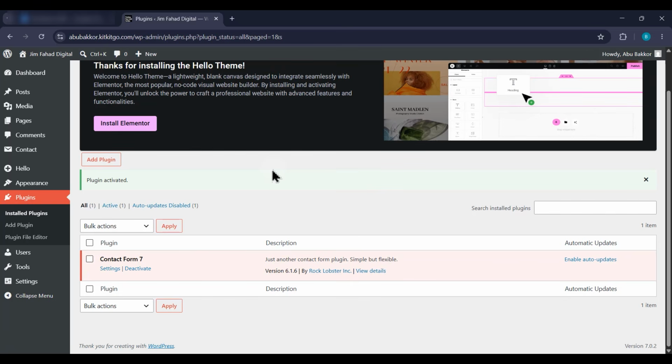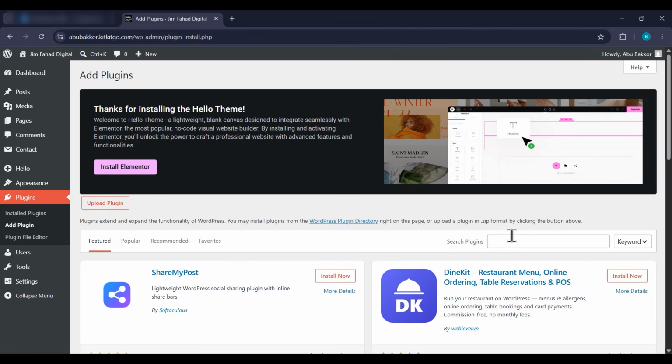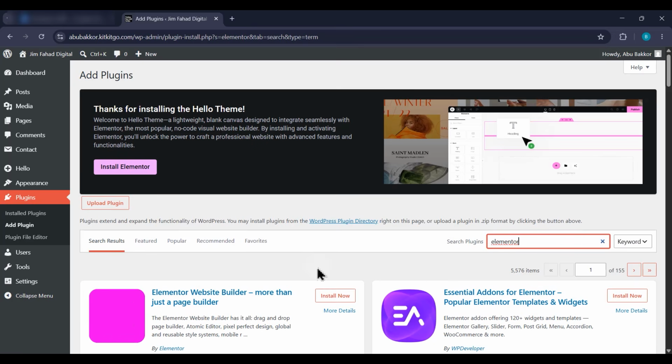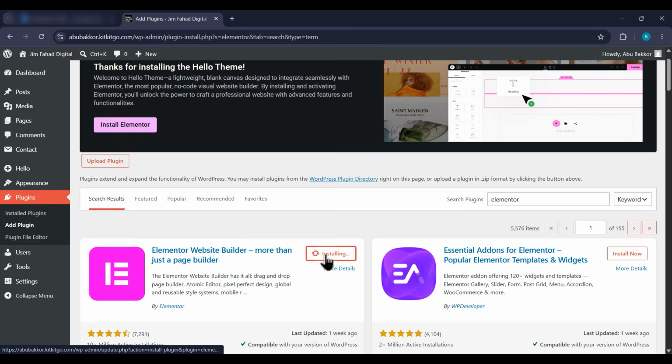So now that our website has extra features, it's time to make it look professional with one of the most popular page builders called Elementor. To add Elementor, again go to the plugins and add plugin, then search for Elementor. There it is, just install it now. Give it a few moments. Okay, now it's installed, you just need to activate it.